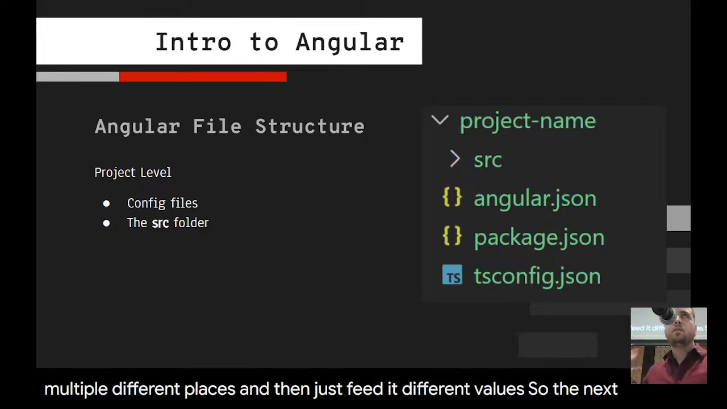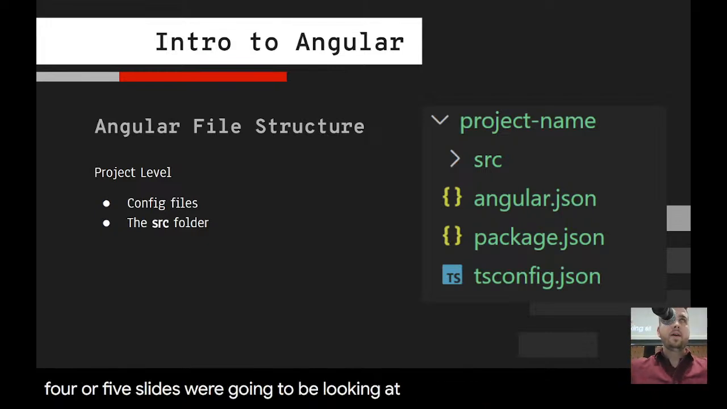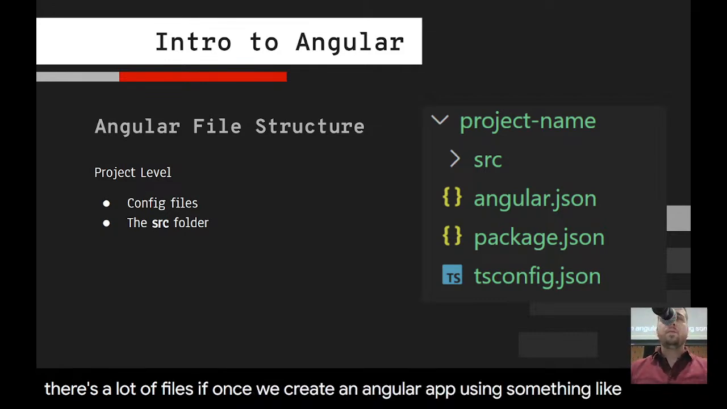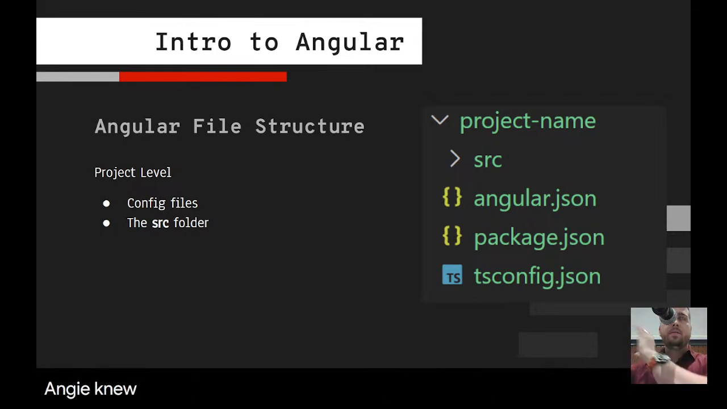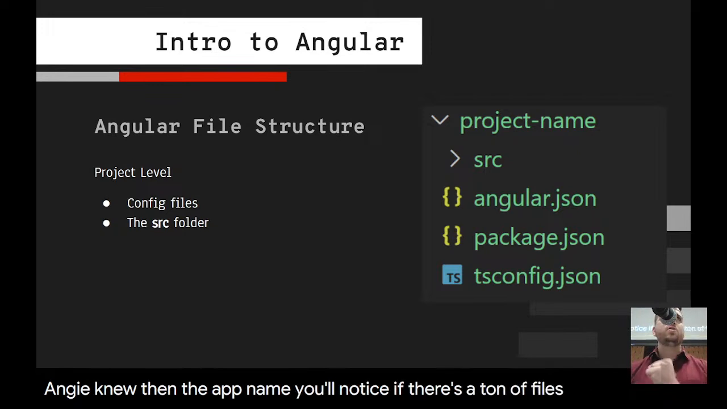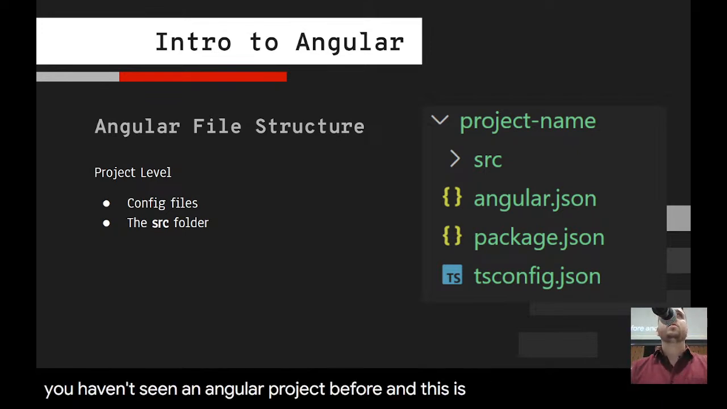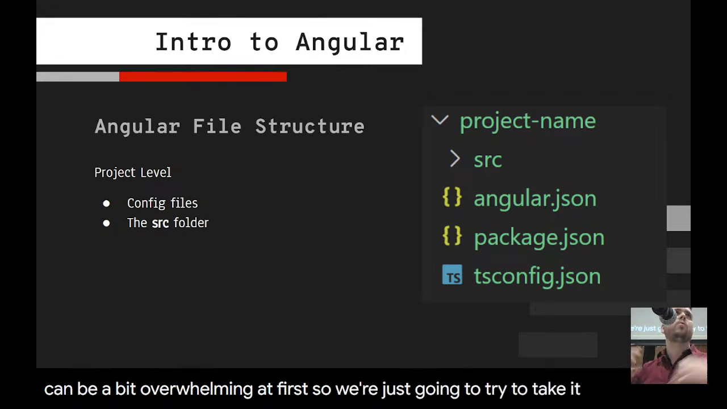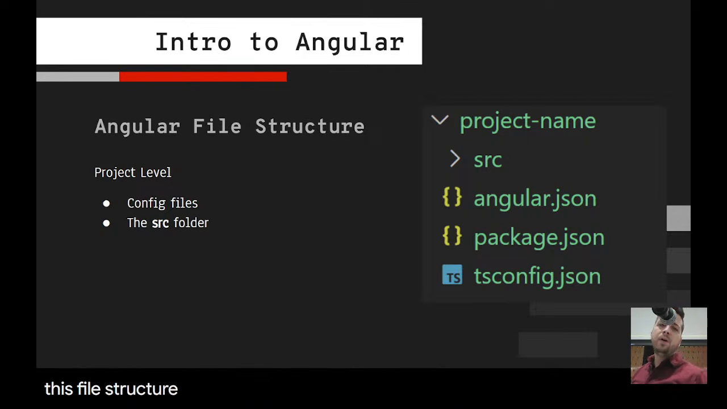The next 4 or 5 slides, we're going to be looking at the Angular file structure. There's a lot of files. Once we create an Angular app using something like ng new, and then the app name, you'll notice there's just a ton of files, especially if you haven't seen an Angular project before. And this is just the baseline stuff. It can be a bit overwhelming at first, so we're just going to try to take it slowly and get a feel for what really is in this file structure.